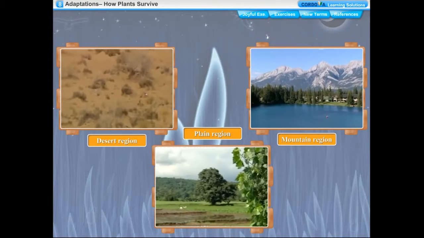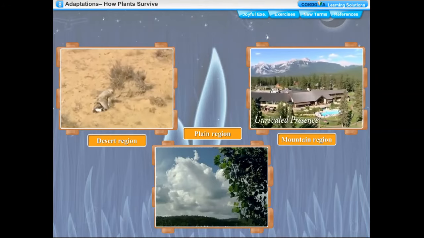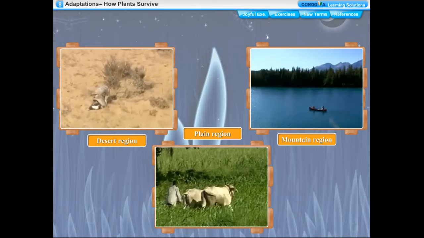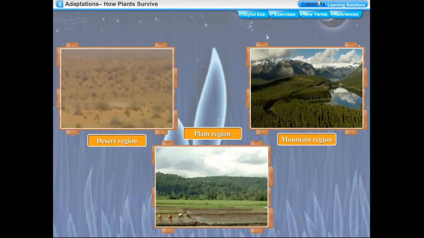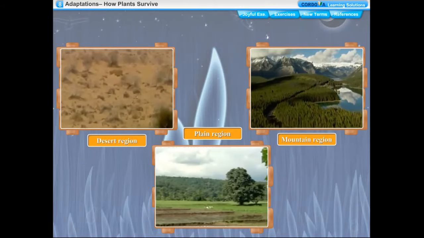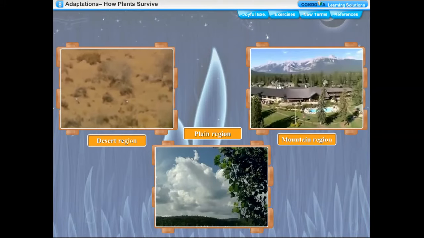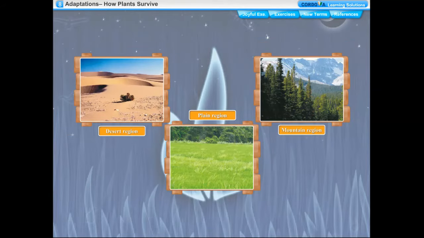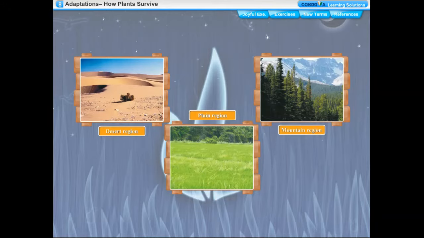For example, deserts have very less water, whereas mountains are very cool. Plants growing in a particular region adjust themselves to the region by developing certain features. These features help them to survive. The process of developing special features in the body to adjust in the surroundings is called adaptation. Cactus plants can survive in a desert because they can store water, but mango plants cannot. That is why we do not find mango plants in a desert.